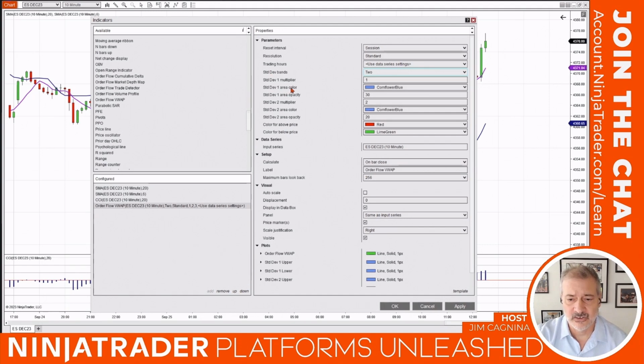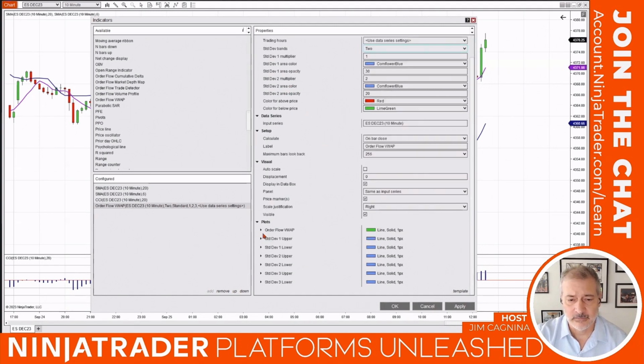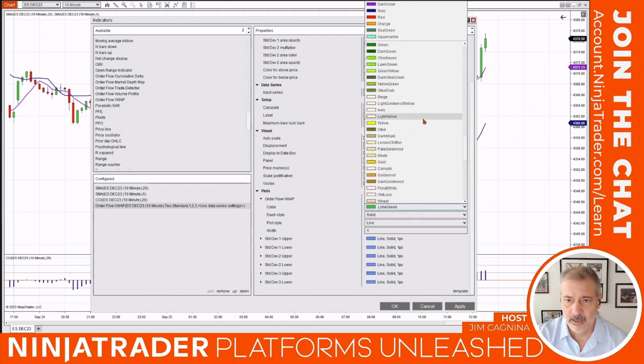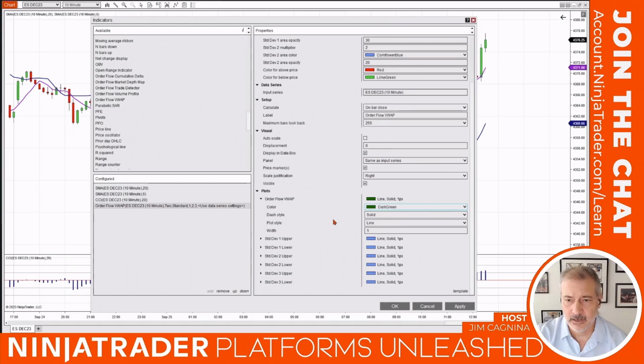You could shade things different colors. Down here on plots, you have the ability also to change things. Of course, we'll leave this. We're going to change the actual VWAP color here to something a little bit more important. I don't know, we'll go dark green on that one. And I'm just going to hit apply and okay.